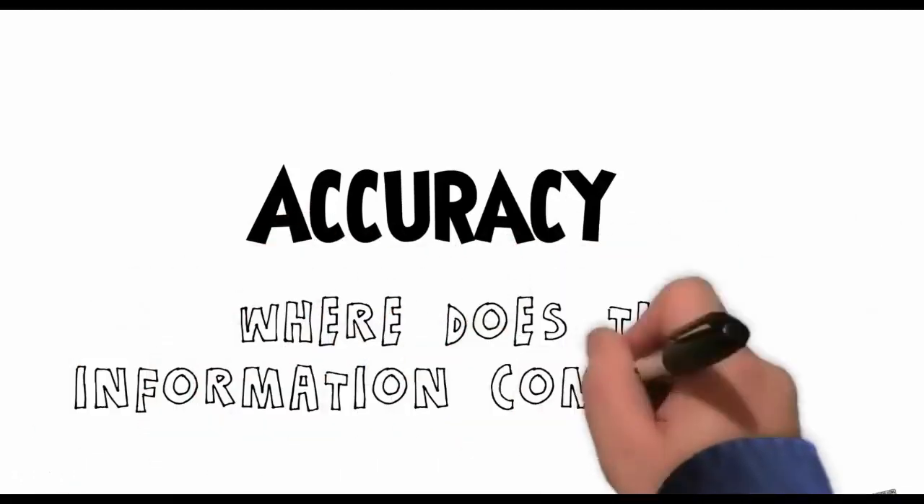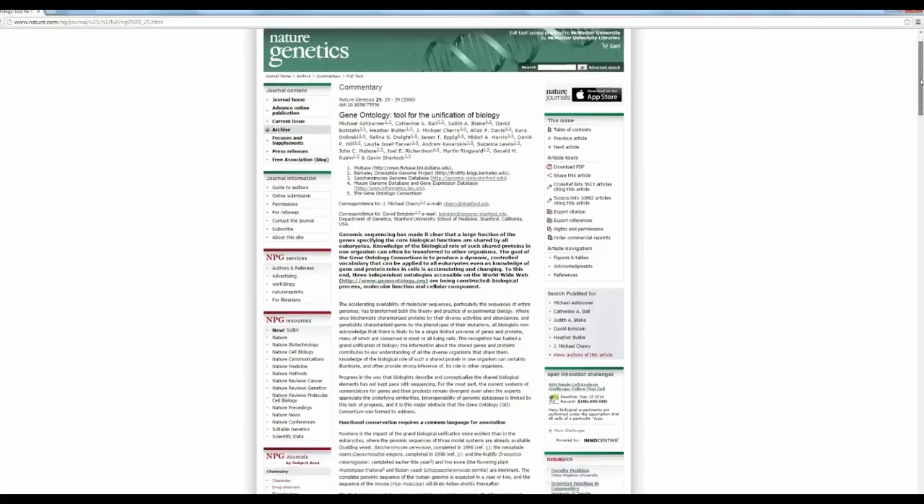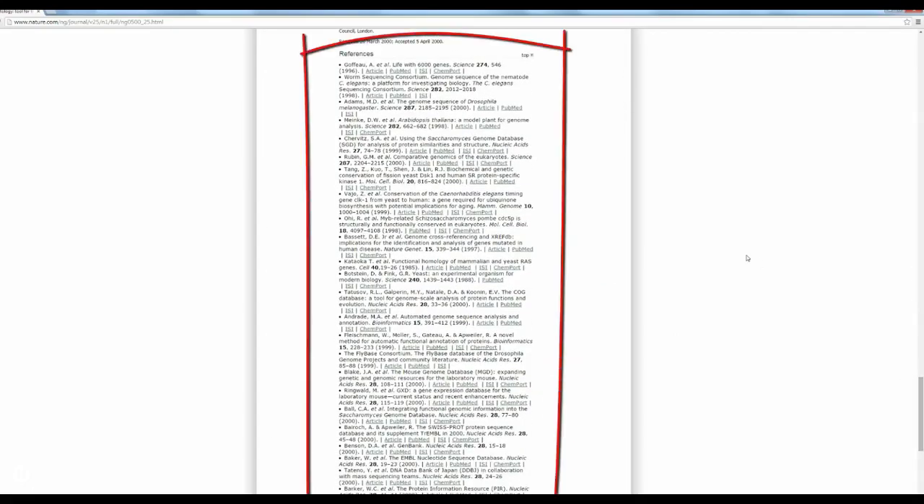You want to make sure that the work you are pulling information from is legitimate, and that any claims that work makes are supported by evidence. The easiest way to check this is to look at who the article has cited. Make sure they are using academic sources, or at least legitimate ones.